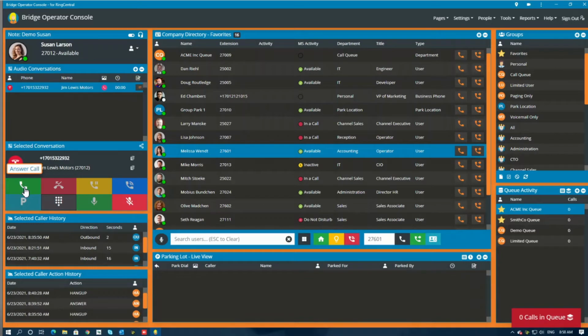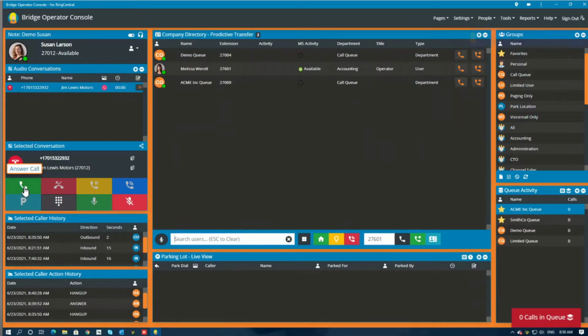And then these buttons are contextual, so we're able to answer a ringing call. Once a call has been answered, we can place a call on hold. We can hang up a call. We can place a call in the parking lot.